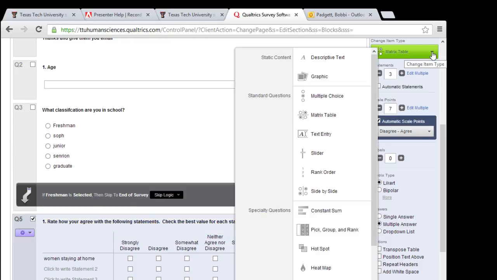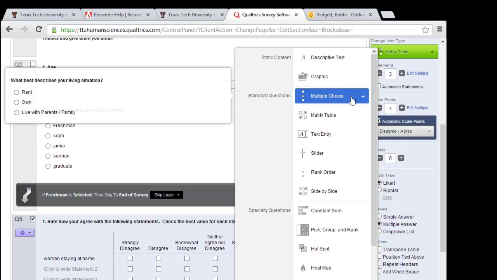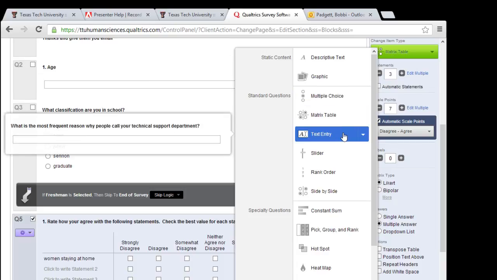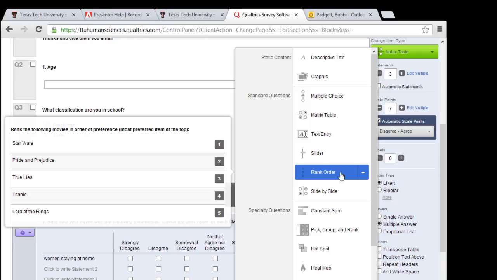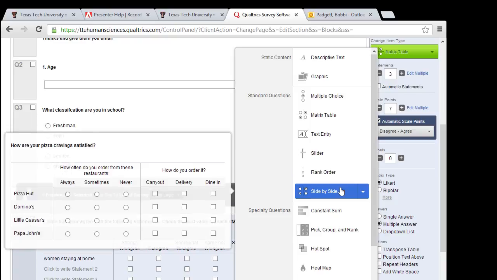Some other things to look at is you'll do multiple choice, you'll have matrix, you could have fill in the blank. I suggest not doing a slider scale just because it's really hard to interpret results for that. You could do rank order in which they rank something in the order that they prefer it. You can also do questions side by side. I also think this is really confusing. I wouldn't do it this way.